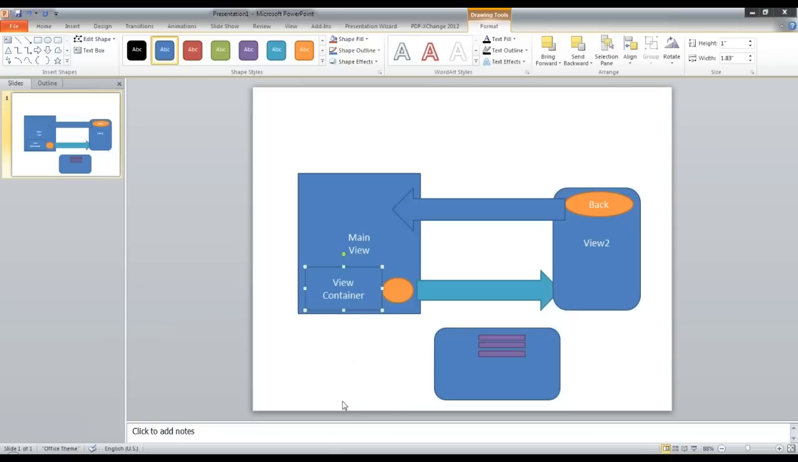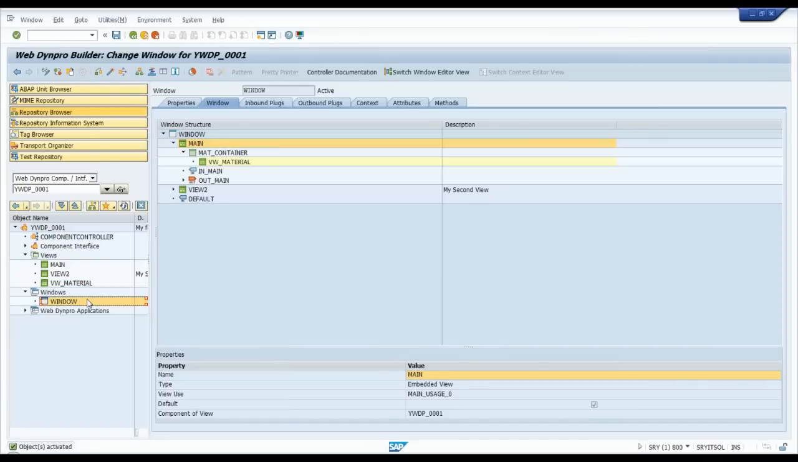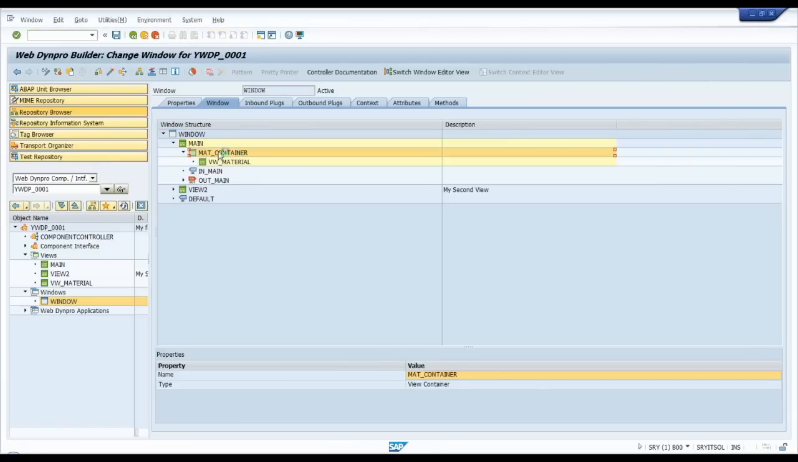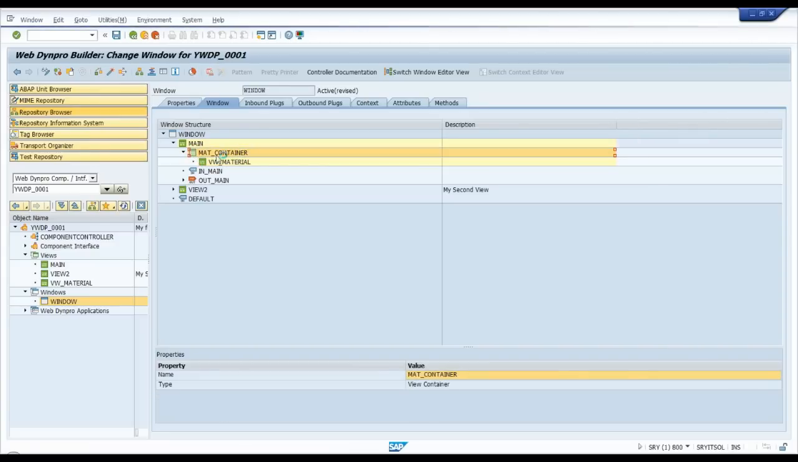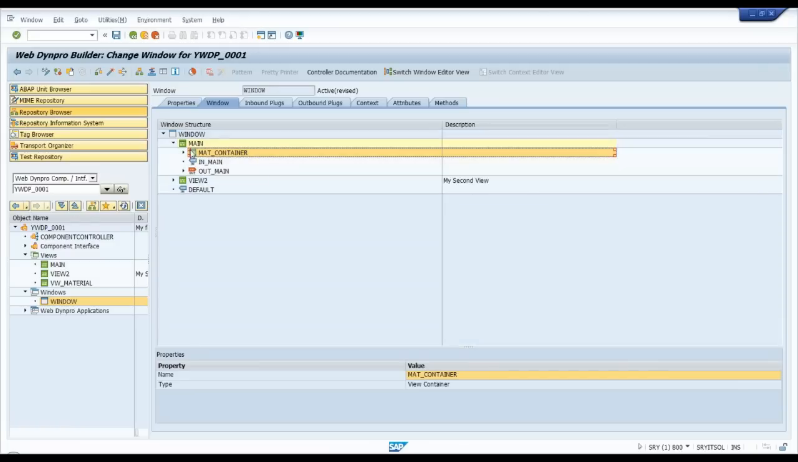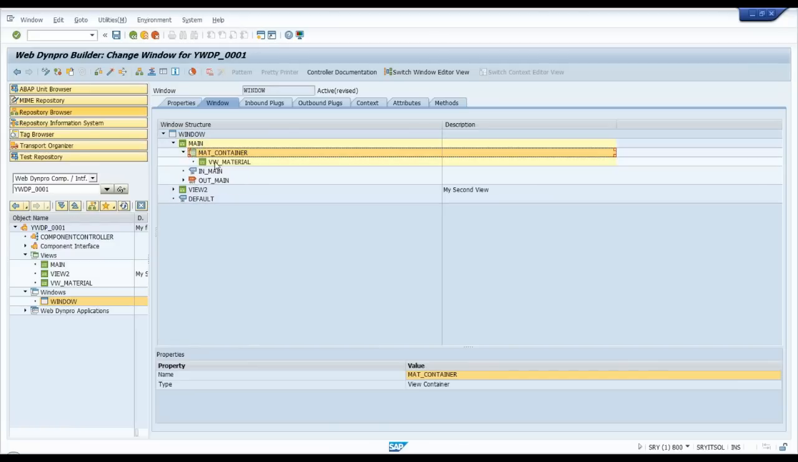We created a view container in the main view, and finally we navigated to the window. In the window, you can see the main view has a view container called mat container. In this mat container, I dragged the material view and dropped it here. So now my material view is part of this view container. And this view container is being placed inside my main view. So automatically your third view, which is material view, will be shown inside the main view.